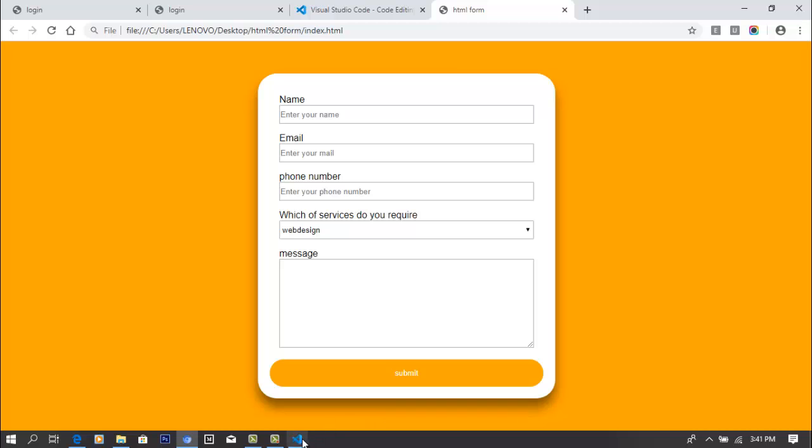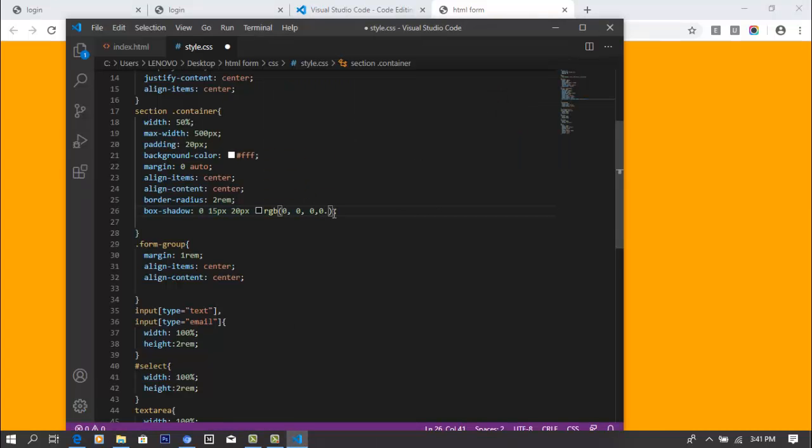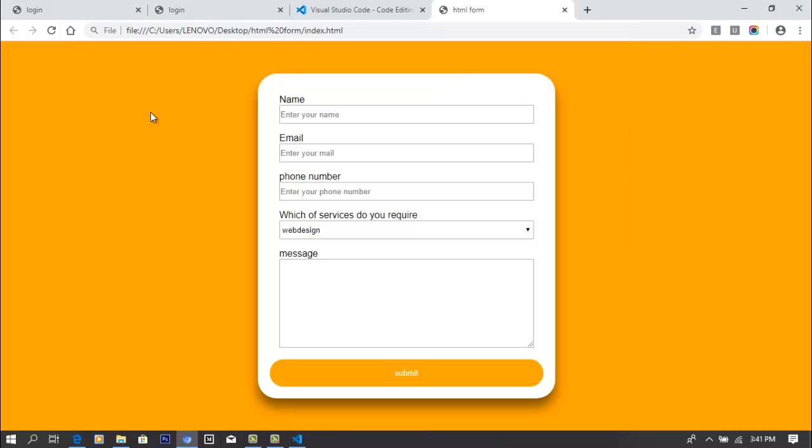I think it's too light. I'm not really seeing it, but let me make it 0.8 or so, or better, I leave it at pure black. So I think by now it should come up better, right?